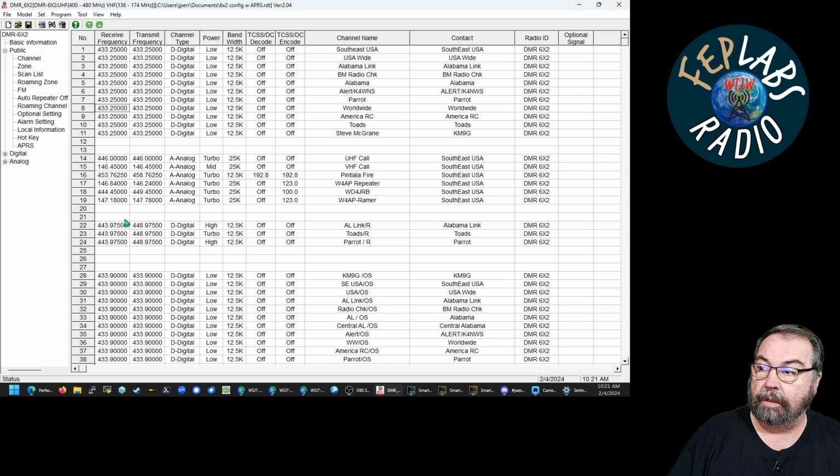These are digital channels, and these are for me using with our local DMR repeater here in Montgomery County, Alabama. So again, they're all in the same frequencies. For not the analogs, they're all special and different, but the digital ones are going to be on the same frequency. So this lets me link to Alabama Link via the repeater. That's why I put /R on the name. Toads Digital and Parrot. I'm using the same contact as I used up here. The difference is we're going to this frequency set.